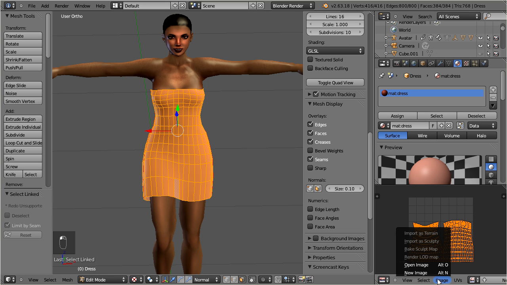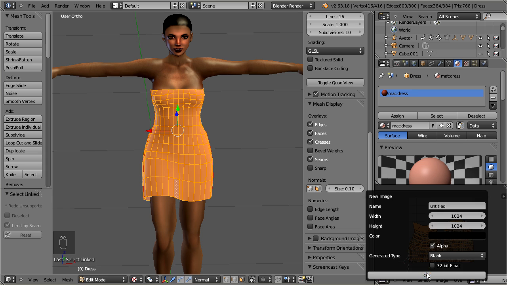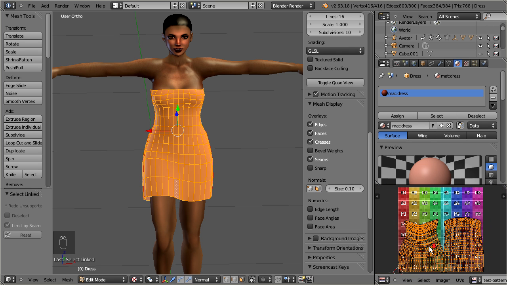Navigate to Image, New Image. You also should enter a meaningful image name. And select a color grid as test pattern. By now we have an image that has been associated to the UV layout. And now, finally, we want to see our image on the dress.